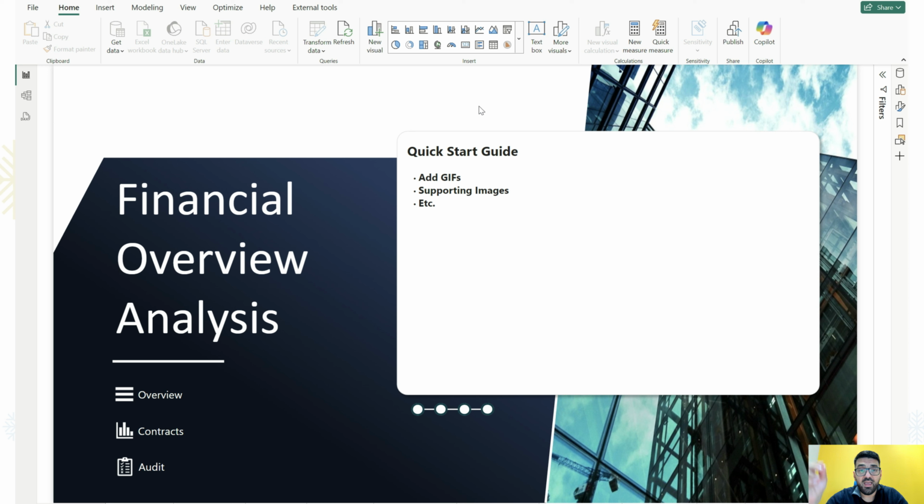And then lastly, I didn't add it for this demo, but sometimes I like to add GIFs, right? In order to say, hey, if you hover over this column and right click, you can actually drill through into a lower detail page, etc., etc.